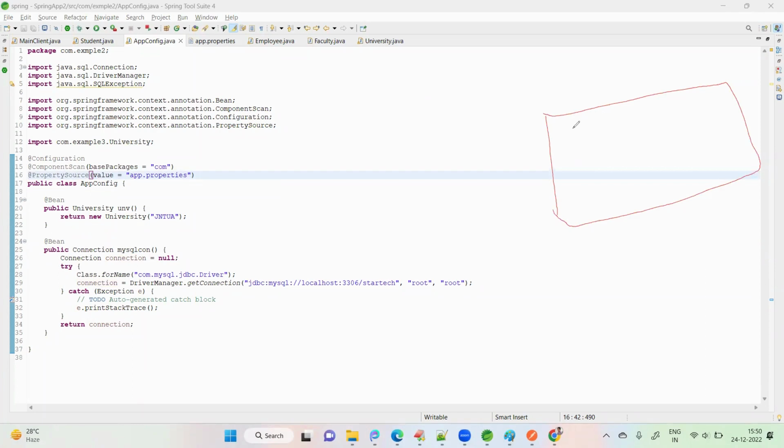In the IoC container, already one map is there. In that map, the container has created objects. For example, the employee object, the student object, and the faculty object were already created by the container. Now I have a customer object. My customer object also I want to register with you.